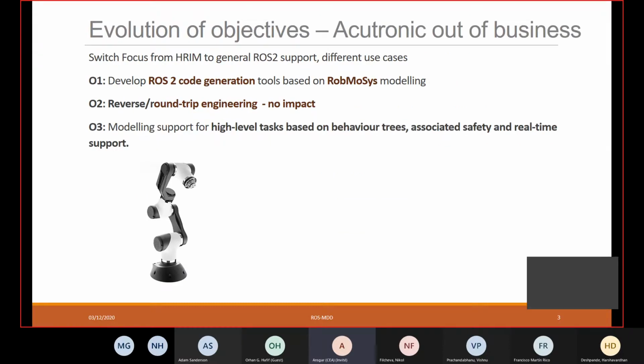However, Acutronic, unfortunately, went out of business. So we had to switch the focus a bit. So we had to switch the focus from the ATRIM support to ROS2 in general, and we had to adapt our use cases. So there's still the focus on ROS2 code generation based on RobMoSys modeling, and the aspect of having a reverse and round-trip engineering, there was no impact.